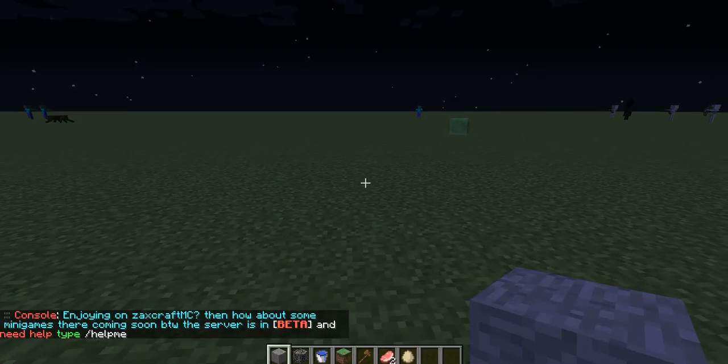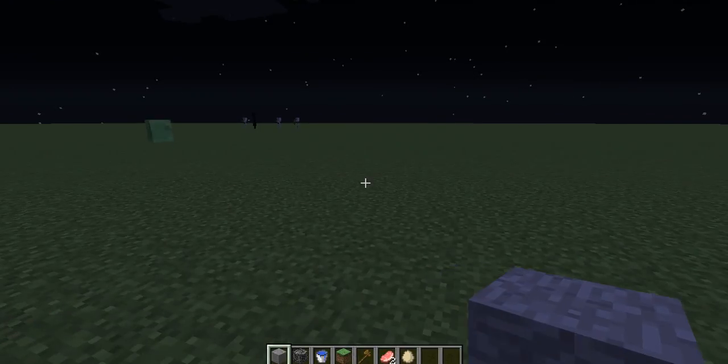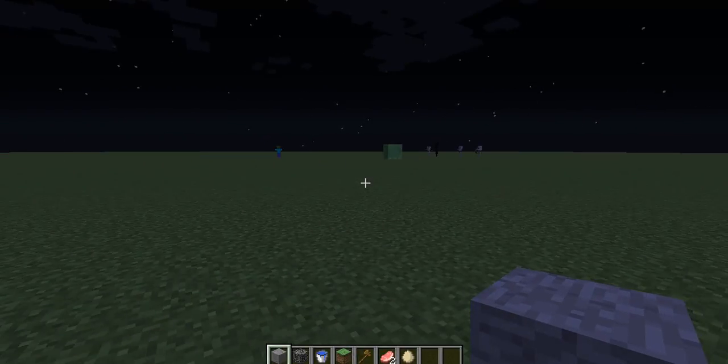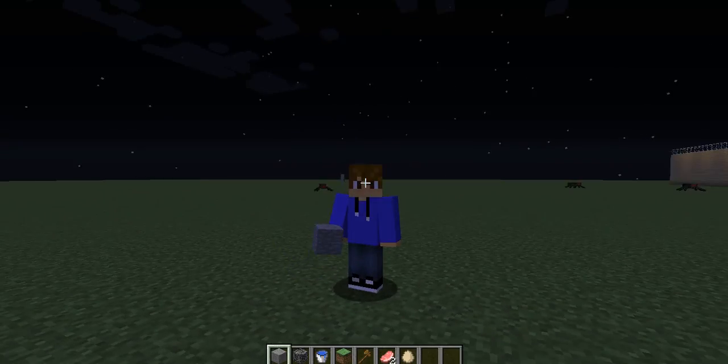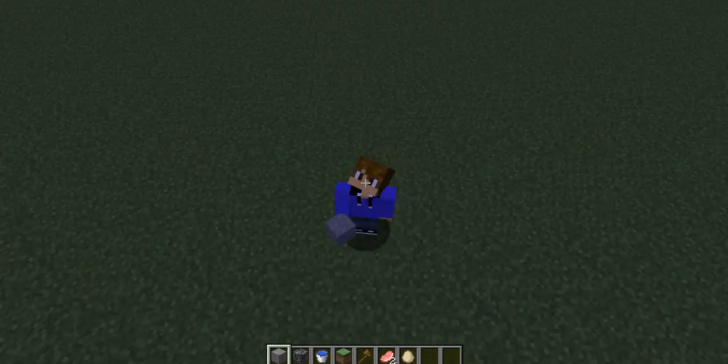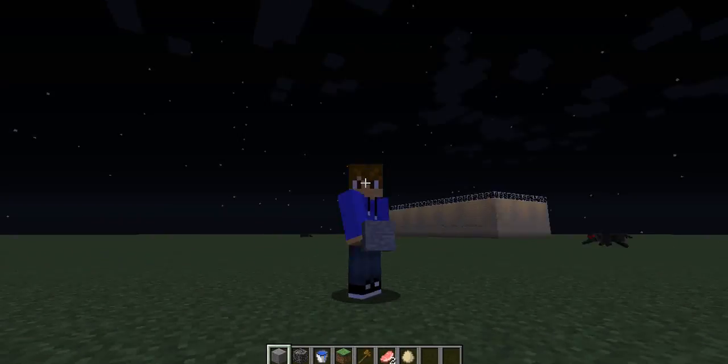Hi guys, this is another tutorial on how to use Multiverse Core. And I'm not in my Halloween skin anymore because Halloween is not here anymore.